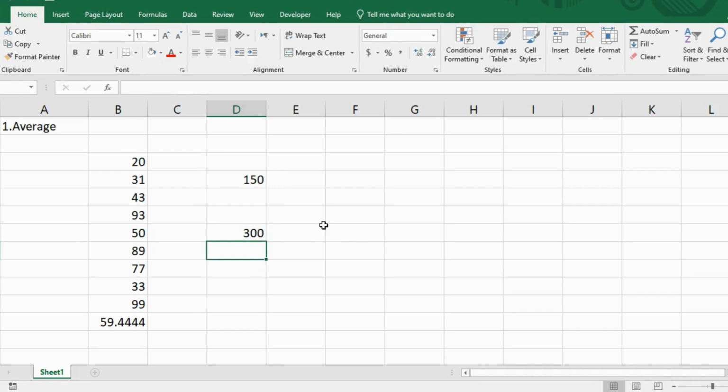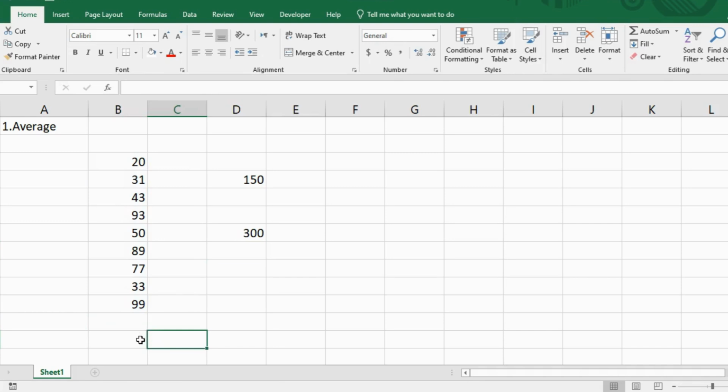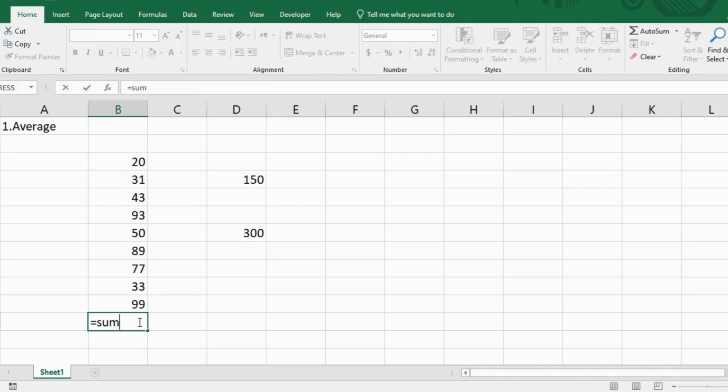Okay, the next function is the sum function. To find the sum of a range of numbers, type in is equal to sum and highlight the range of cells containing the numbers you want to add. For example, to find the sum of the numbers in the same list as before, type is equal to sum, select these cells and press enter. The total number is here.